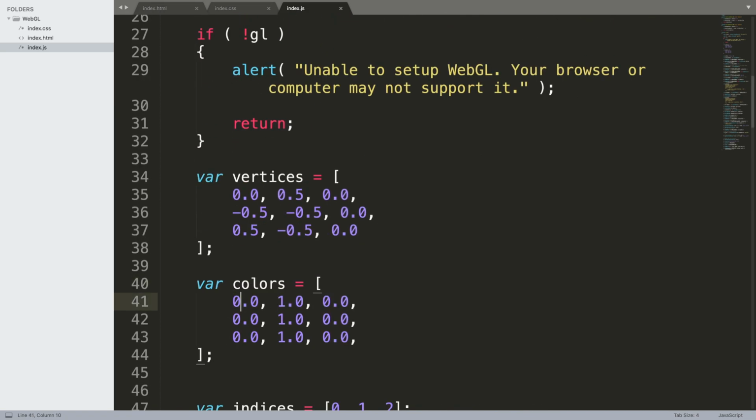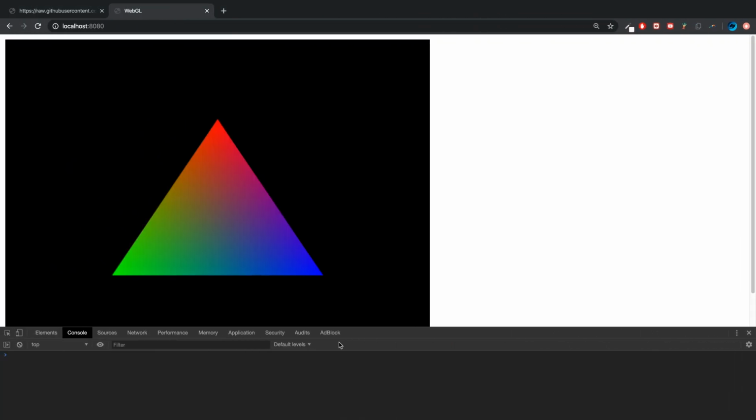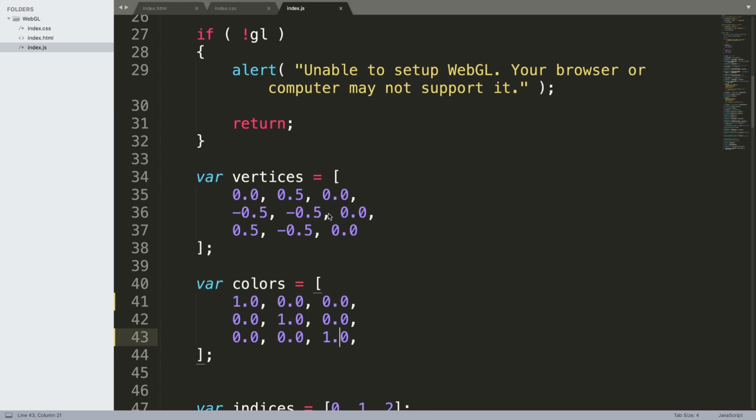So I'm going to change this one to red, change this one to blue, so we got red, green and blue. If I save that, reload, there we go, so we got red, green and blue. We don't have to specify any special interpolation. If we want one solid color, make sure all the vertices have the same color.